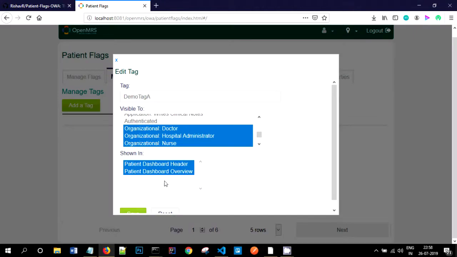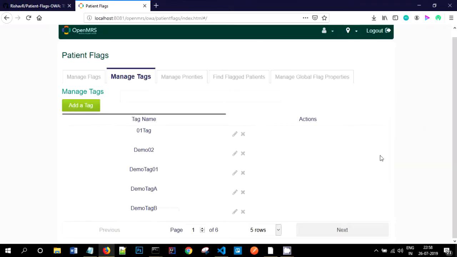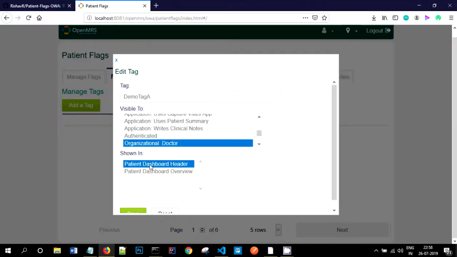So I'll just click the edit button and I'll just click whichever I want. So I just want it to be shown in the header, not the overview. I'll do a save and now this data will get updated. So if I just go over here, now you can see overview is no longer selected. It's just the patient header.